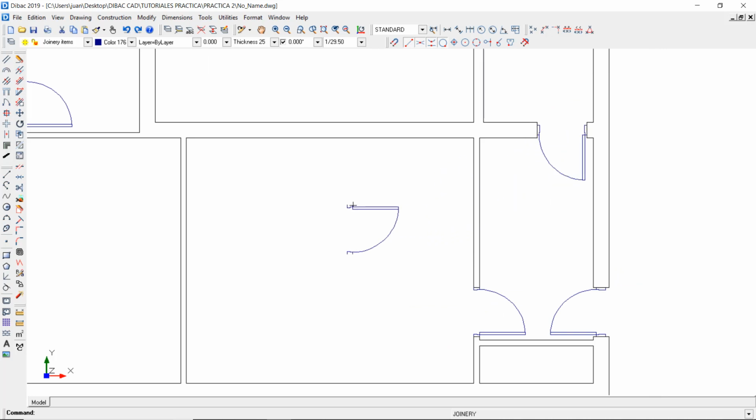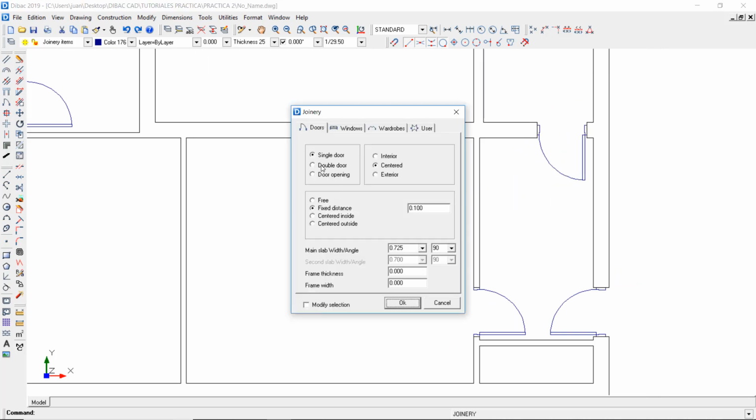This time I'm going to create a double door for the entrance. The door will be inserted in the interior with respect to the wall thickness and will be placed freely along the wall. I'll set a door slab size of 0.8 and type 0.4 for the second slab size. This slab will be closed, so I set a 0 degrees angle.